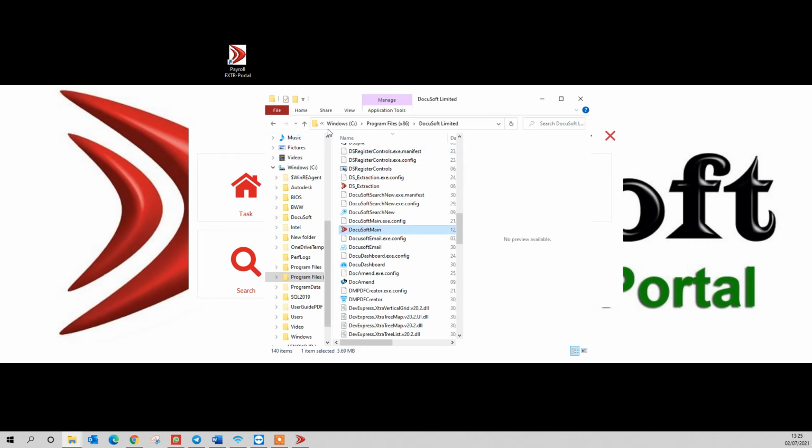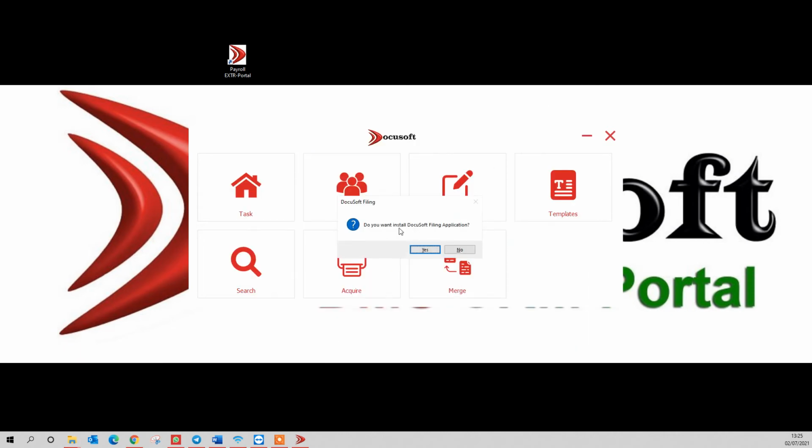So then all you need to do is go into your C drive, program files, Docusoft Limited, and then you want to find this Docusoft main. When you launch that Docusoft main, it will then bring up this application, and you can also create that Docusoft main to be on your main screen as well. Once you've opened it, you'll get this pop up. So do you want to install the Docusoft filing application? Say yes, and that's installing that for you.